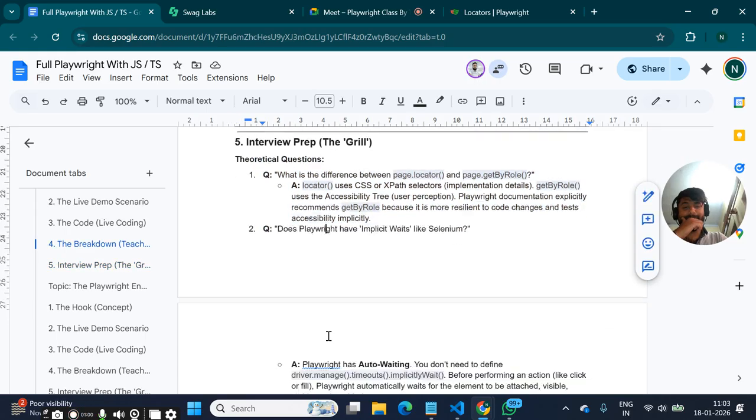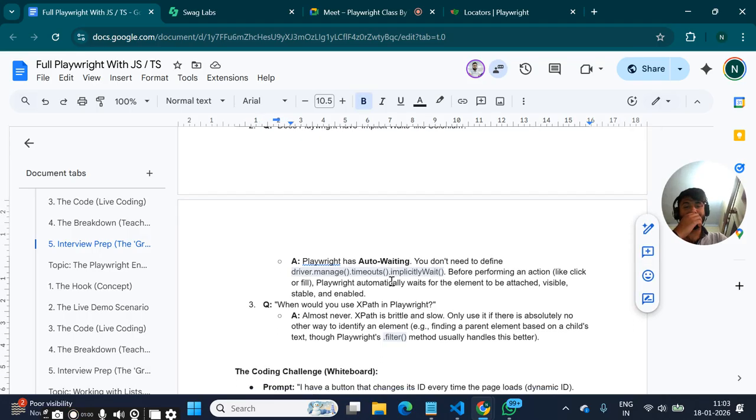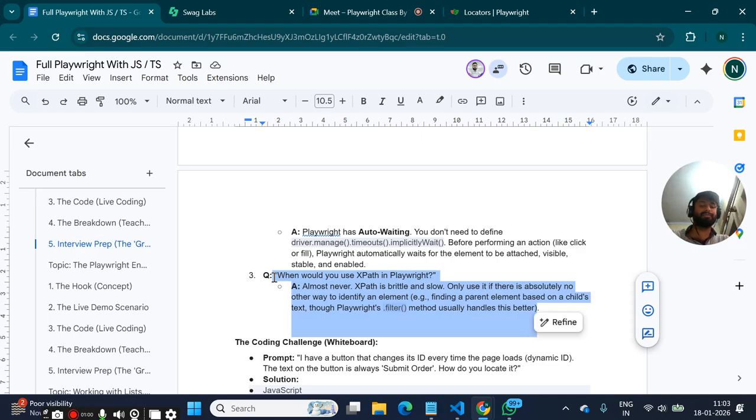Does Playwright have implicit wait like Selenium? No, Playwright has an auto-waiting feature. When should we use XPath in Playwright? Just give it a read, you will get the answers.